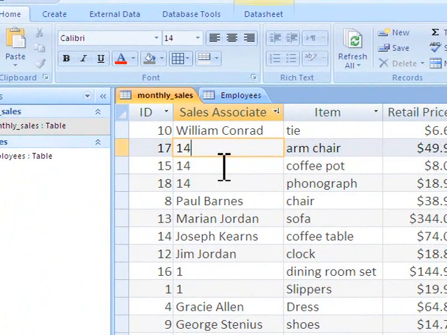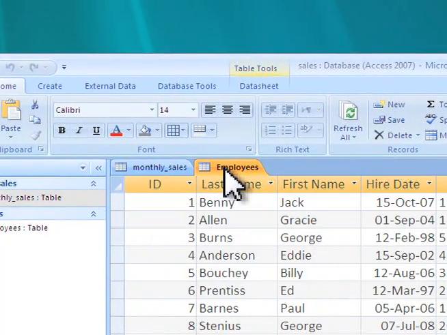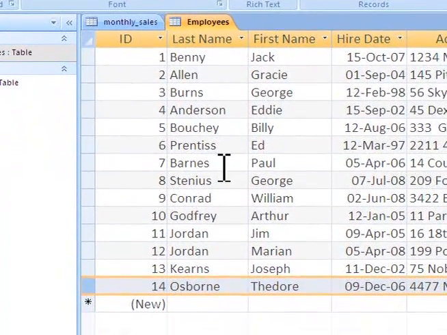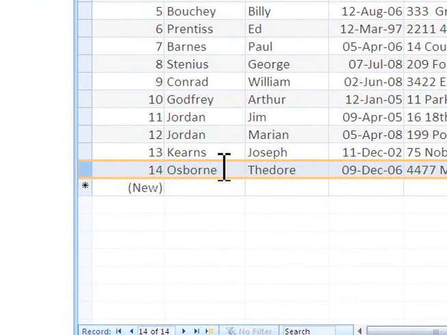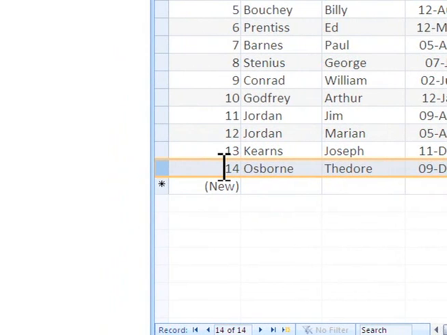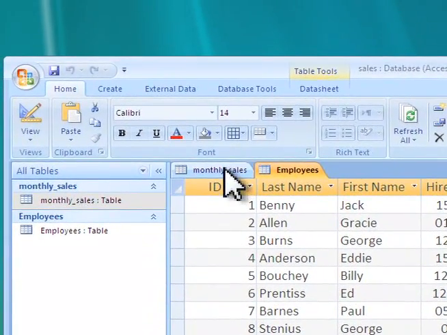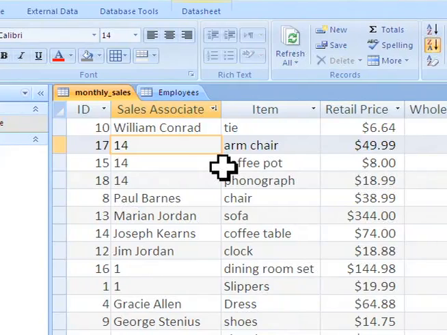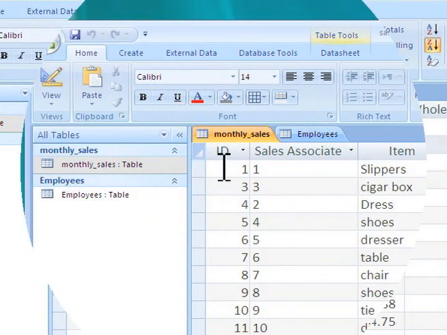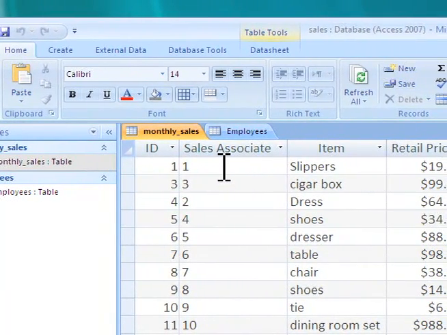And once again, if we look in the employees table, we see that the record for Theodore Osborne has a primary key of 14. So 14 is the primary key in the employees table, and the foreign key in the monthly sales table. Now we have replaced each of the sales associate names with foreign keys.